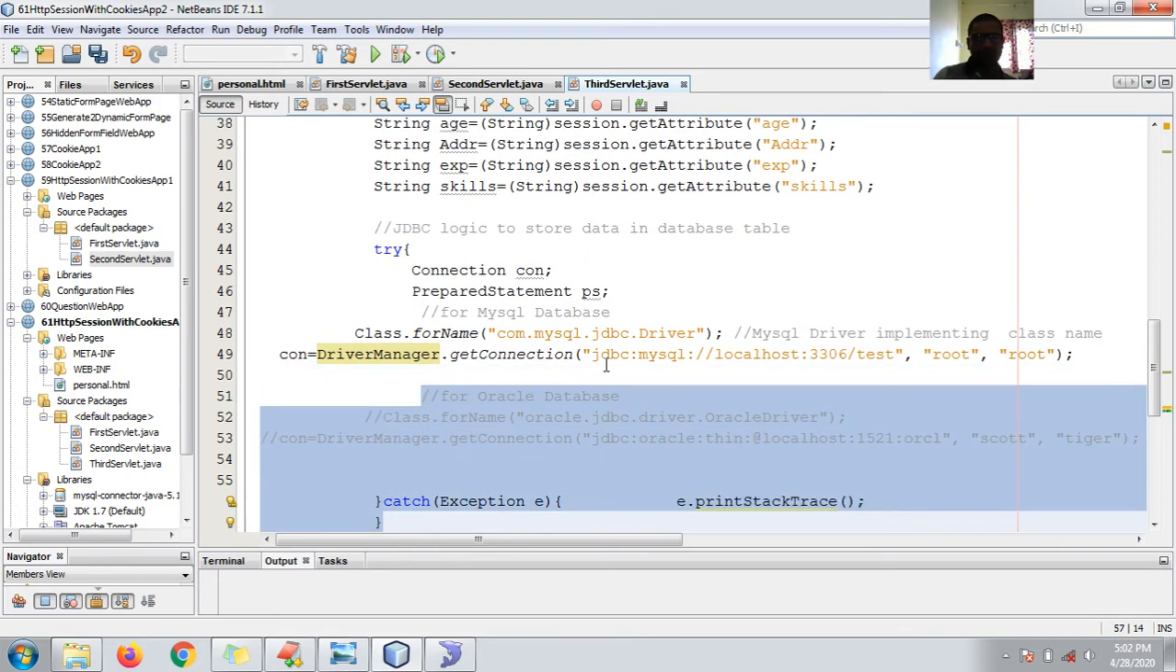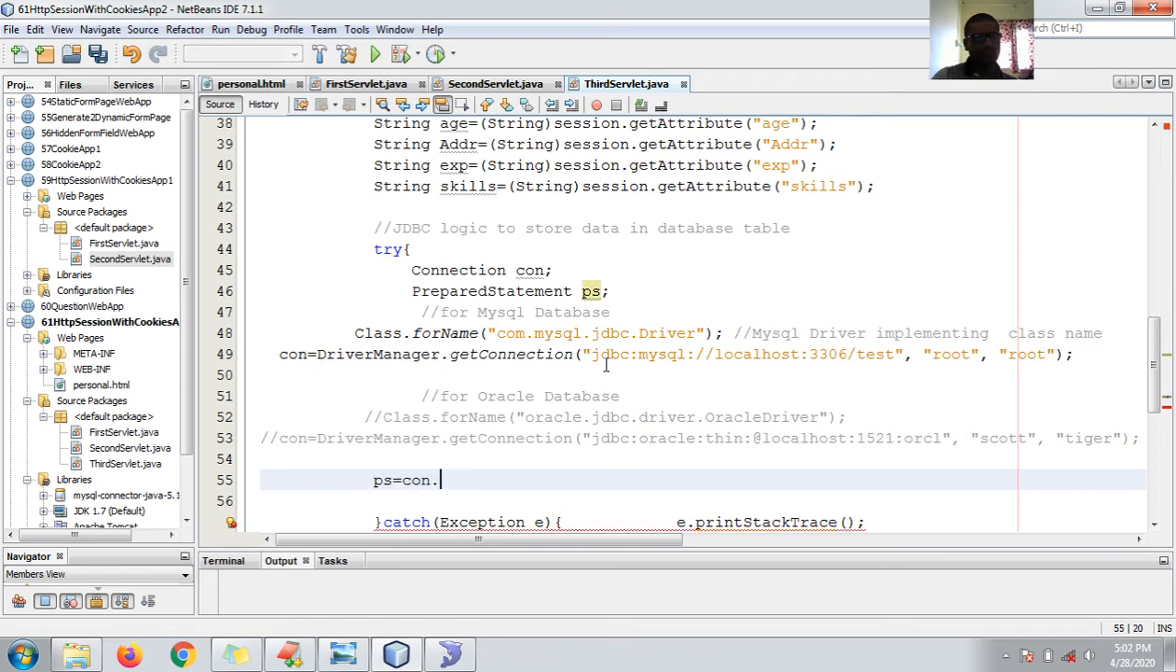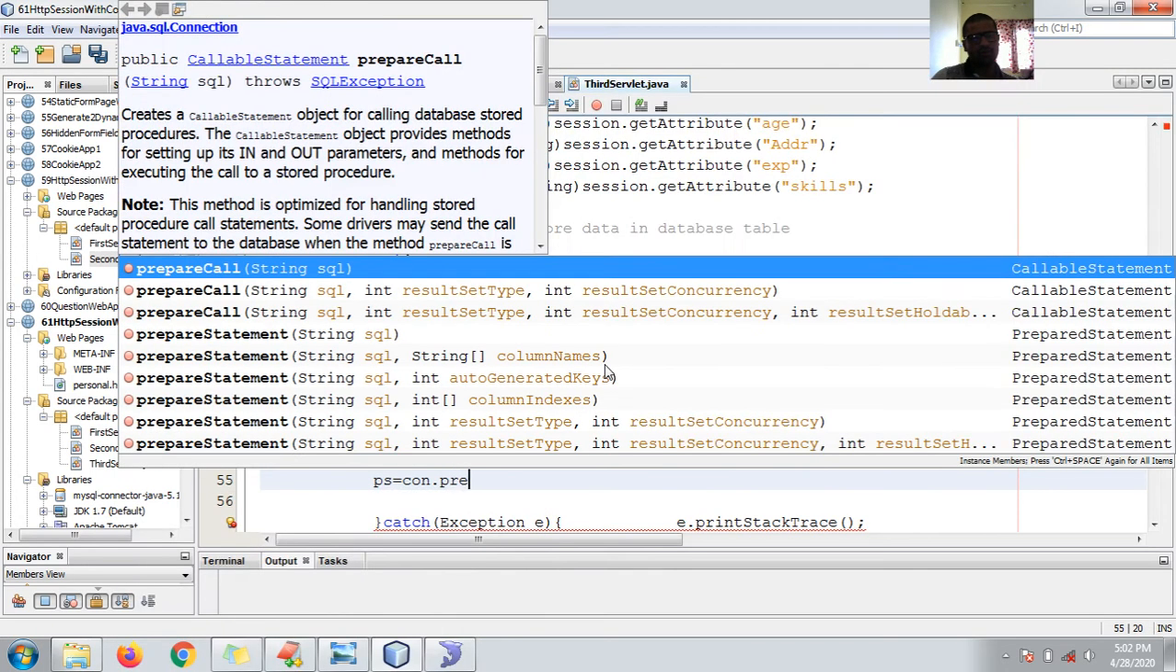Fine. So let me write the prepared statement now. Already I got the prepared statement reference. Let me work on the prepared statement now. So here we work with ps assigned with con.prepareStatement.